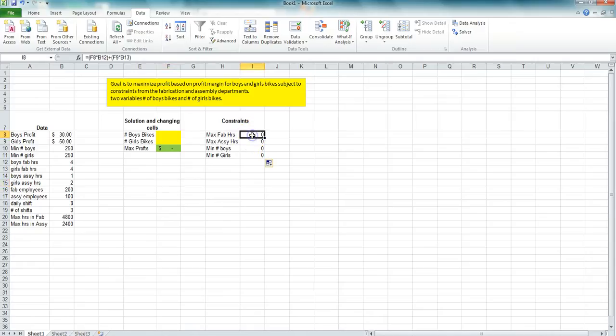So I put a formula in here, my fab hours. I take F8, which is my number of boys' bikes, times my number of fab hours for boys, which is B12. Add to that my number of girls' bikes, which is F9, times my hours in girls' fab of B13. I do the same thing in assembly. So I've got F8 times B14, plus F9, girls' bikes, times B15, girls' assembly.